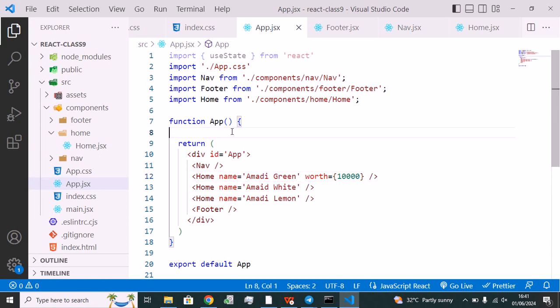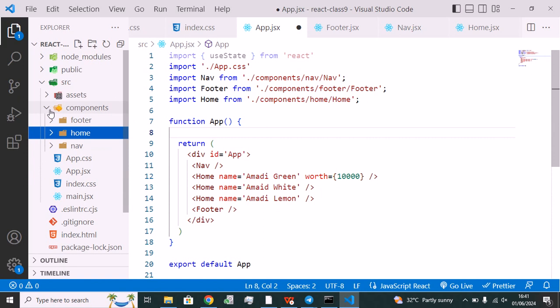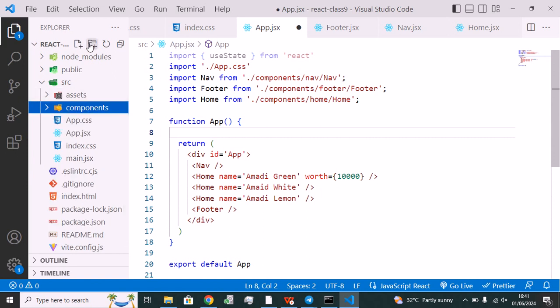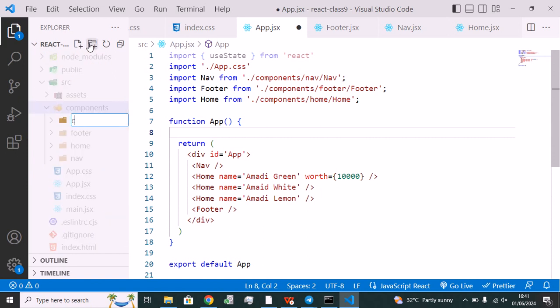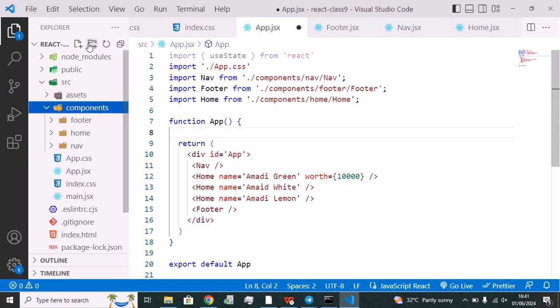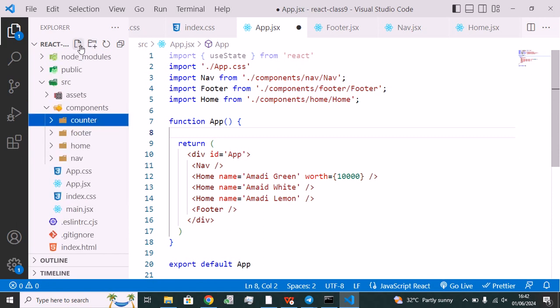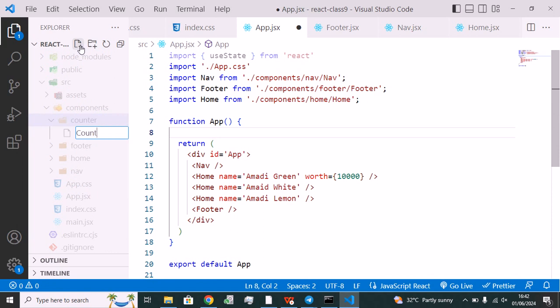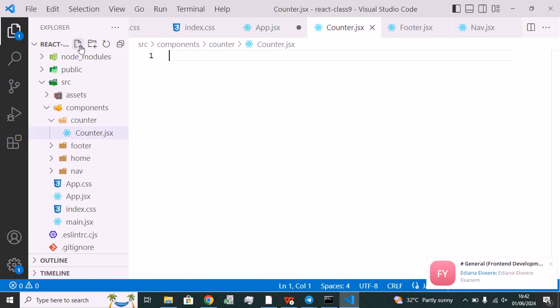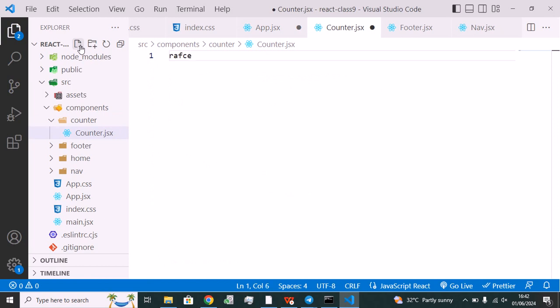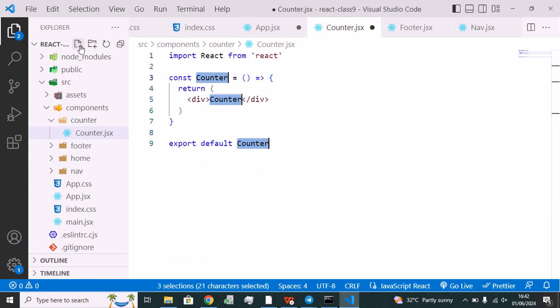So let's build a small counter app. We can create another component for that, let's call it counter. So let's create a component for that. Then inside here, create a new component, counter.jsx. Then I'm going to type RAFCE. So I'm going to save this.